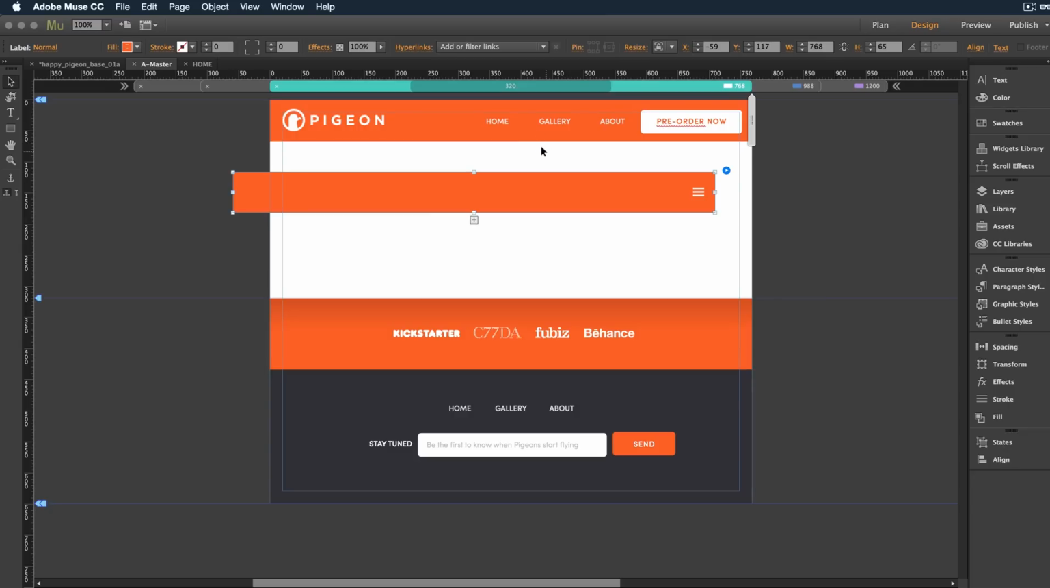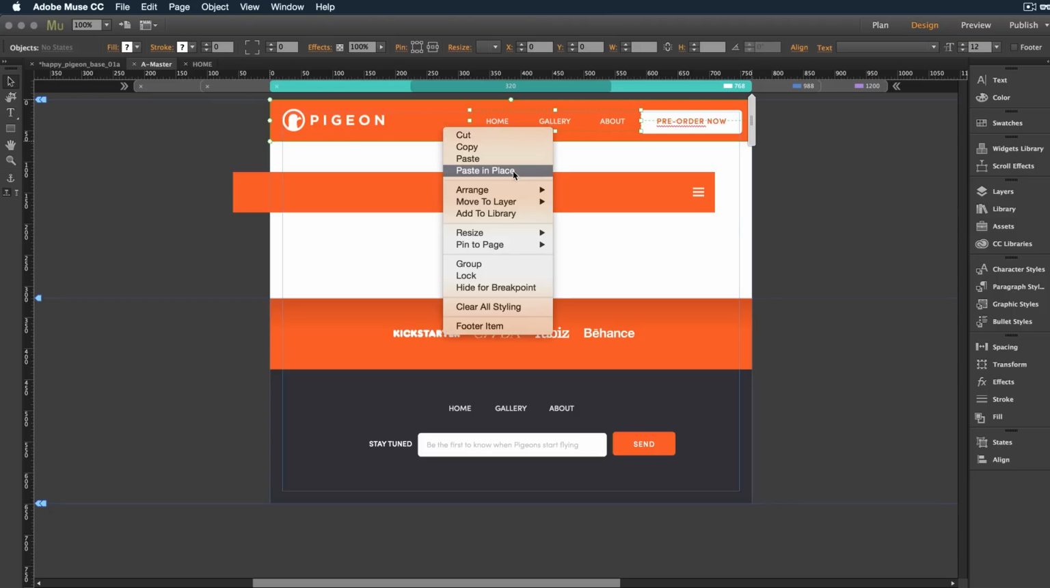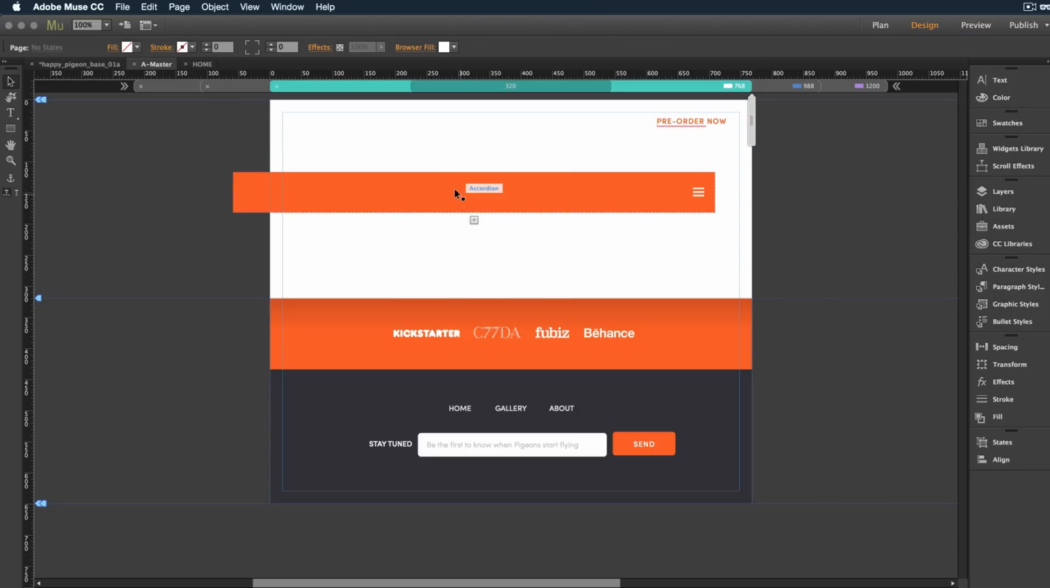So what I want to do real quickly here is select the navigation and this background bar. So I shift select the two, and I'm going to go to my right mouse menu and select hide for breakpoint. I don't want them in this breakpoint.